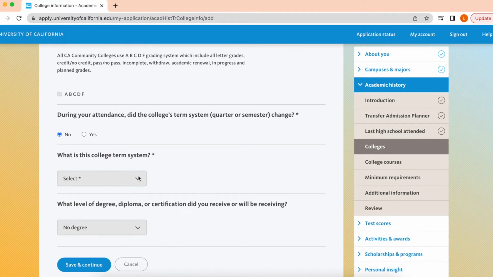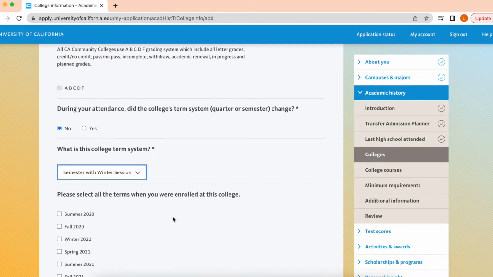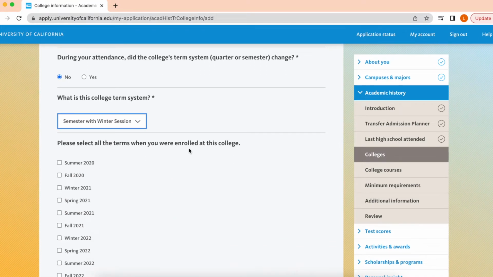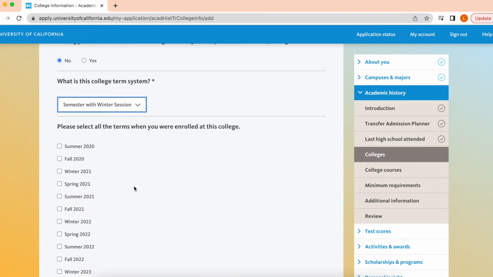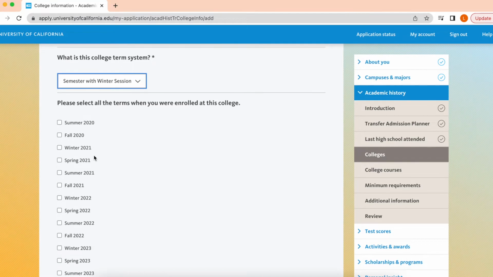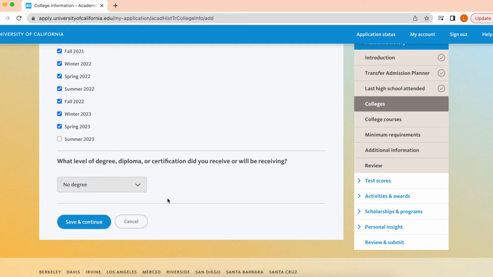What is this college term system? I'm going to say semester with winter session because I did take winter classes. Please select all the terms when you enrolled at this college. So you're going to select all of it that shows on your transcripts. Then it's going to say what level, degree, diploma, or certification did you receive or will be receiving.